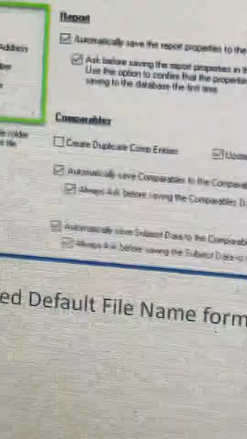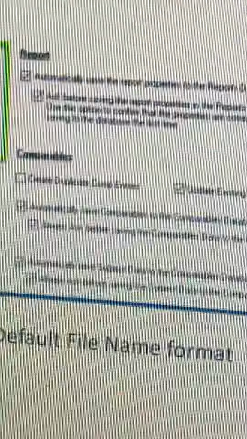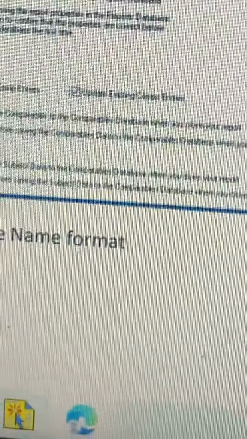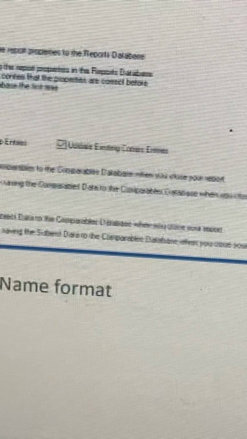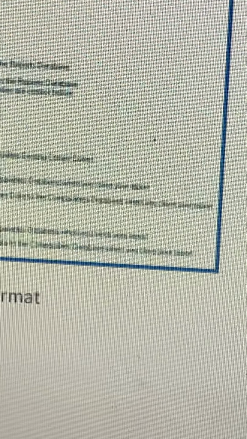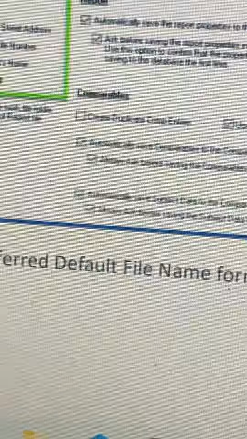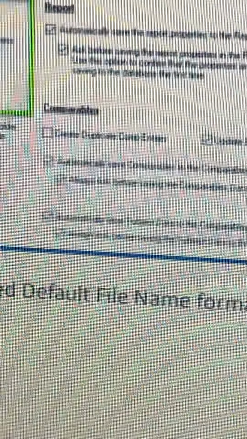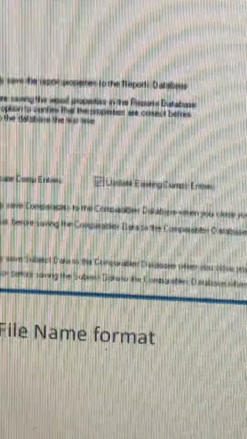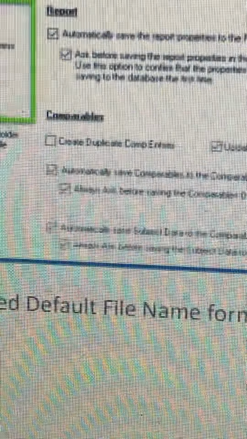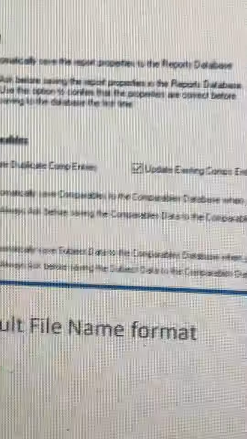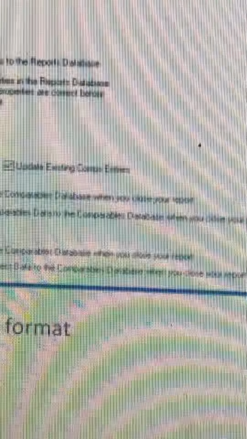Underneath that is another box that says always ask before saving the comparables data to the comparables database when you close your report. Underneath that is automatically save subject data to the comparables database when you close your report. And the last one says always ask before saving the subject data to the comparable database when you close your report.